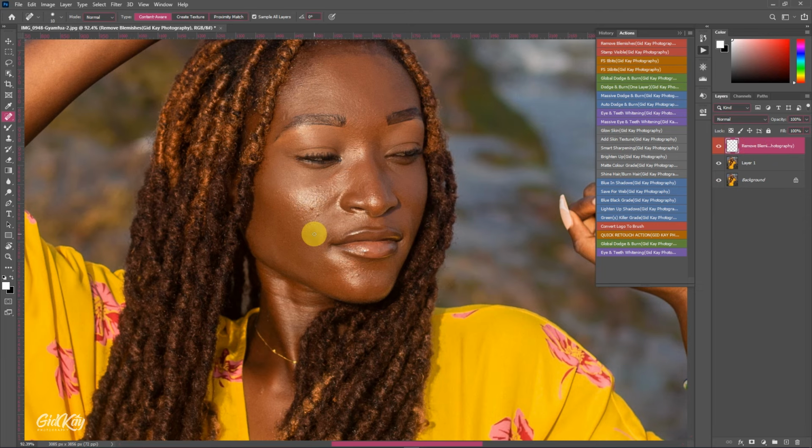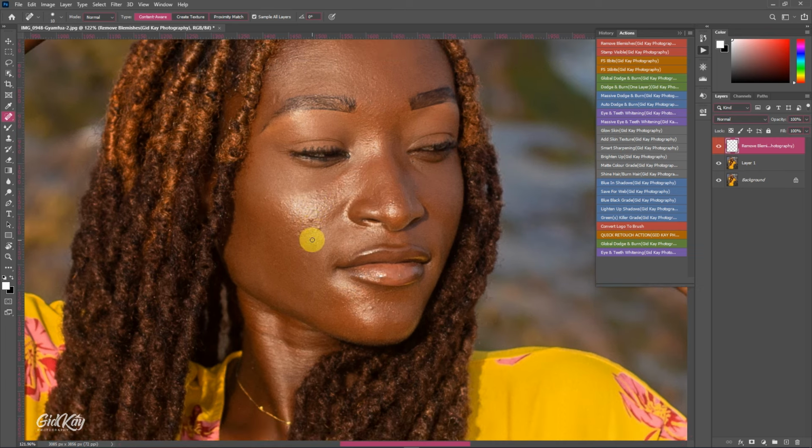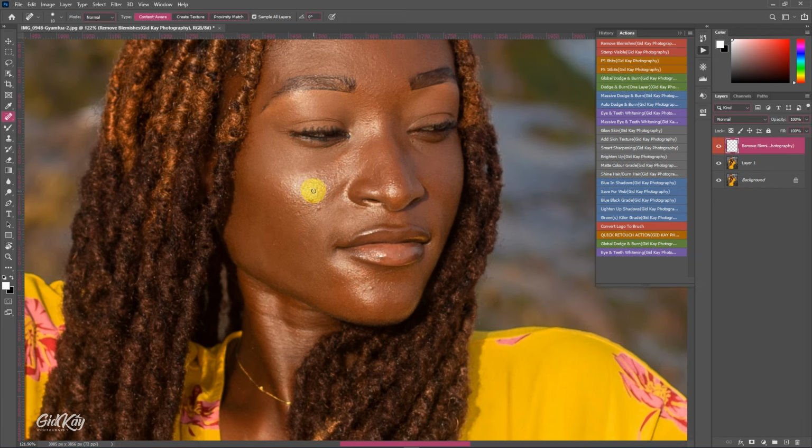So yours is to select your spot healing brush and make sure sample all layers is checked before it can work. Sample all layers picks up details from the layers below. So we can see this blemish over here. You just increase your brush size a little. You can do that with the bracket keys, the right for increasing and the left for decreasing. So you just give it a single click and then you take out your blemishes.